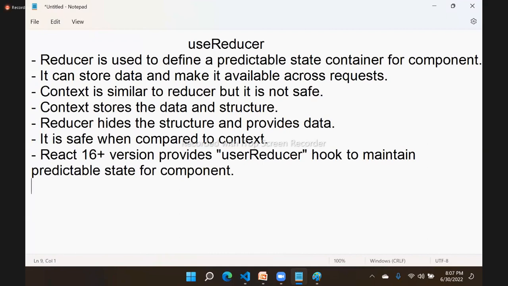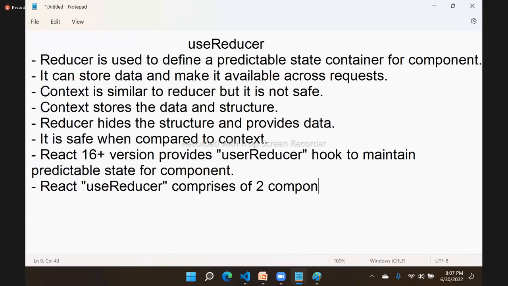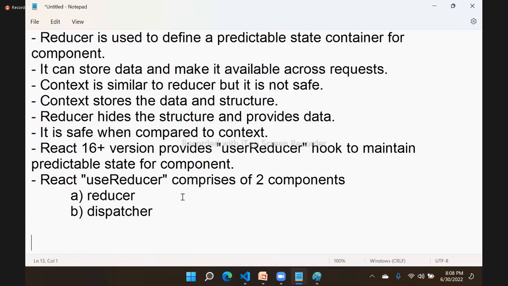And actually here, React useReducer comprises of two components. Two important components are present. We have a reducer and we have a dispatcher. These are the two important things useReducer provides: one is the reducer, another one is the dispatcher.